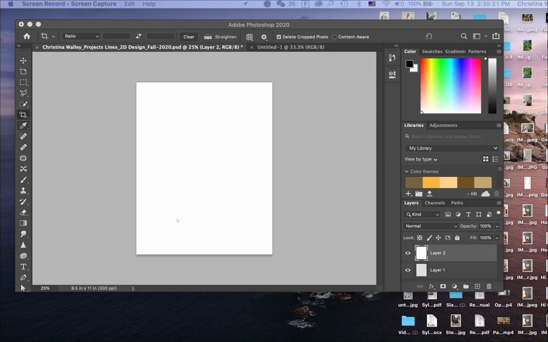Hi everyone, welcome back to 2D Design on the Computer. Today we're going to go over Photoshop and just a quick overview of the different panels.